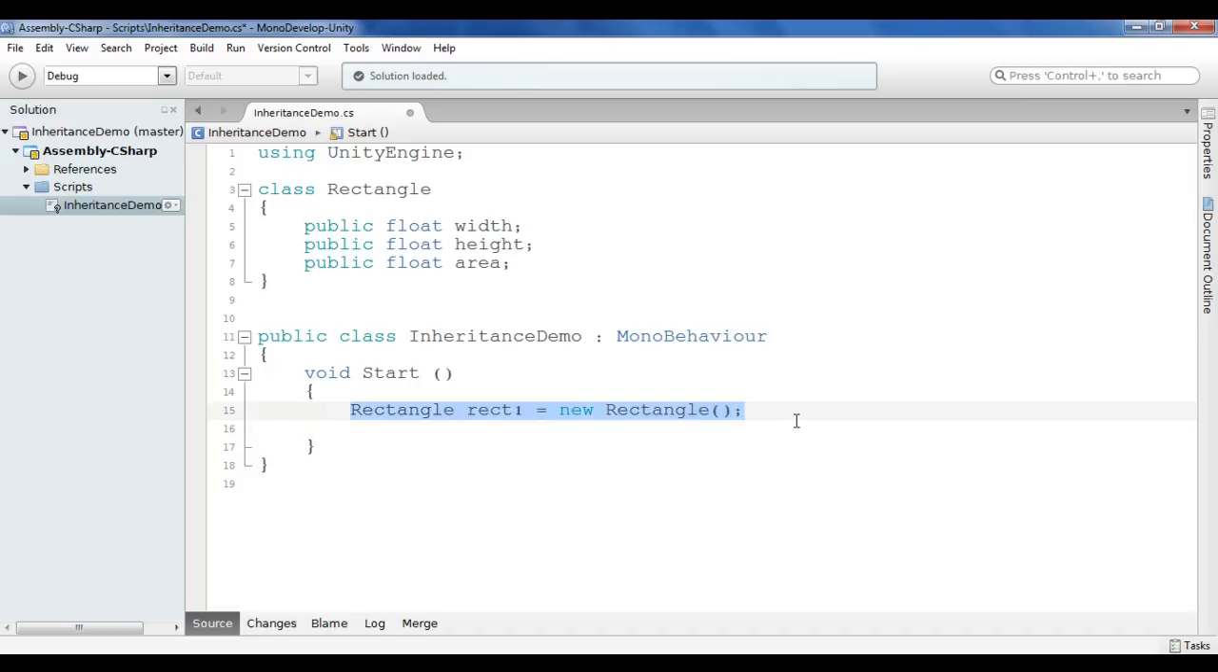Very clearly we have understood when we learned first time how the class and structures work. If you forgot, please go back and see the videos of structures and class. Now here you can see that we created Rectangle rect1 is equal to new Rectangle. A new Rectangle is going to get created. That means when I say rect1 dot, I should be able to see width, height and area, right friends? You can see that.